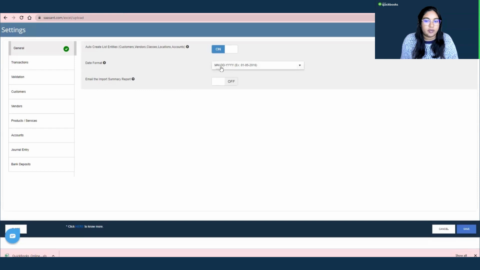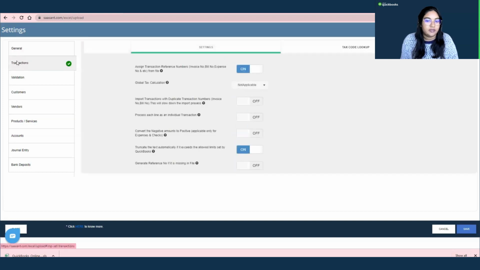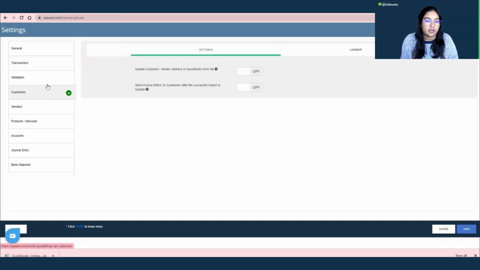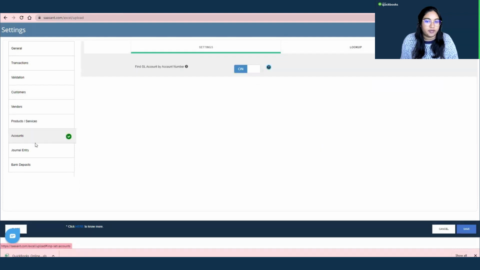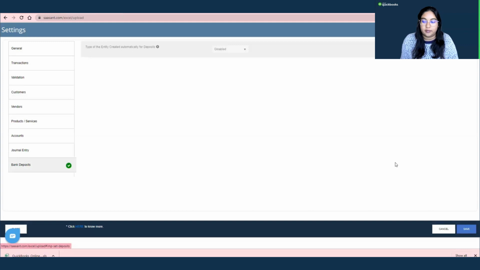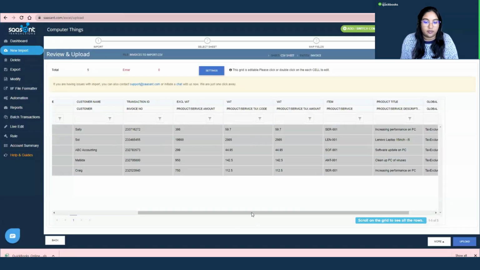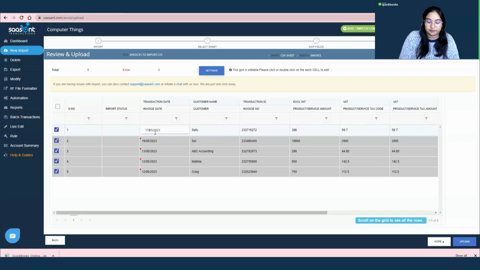So the date needs to be month, day, year, but I can change it where it reads a different format. So in this case, I need to actually go change my date. You can see transactions. If you want to change any of these, there's validation, customers, vendors, product and services. You've got your different accounts, your journal entries, and your bank deposits. So I need to go and change my date to read this.